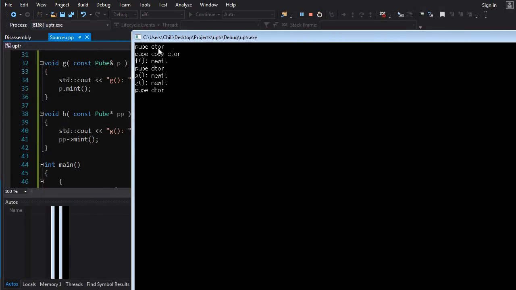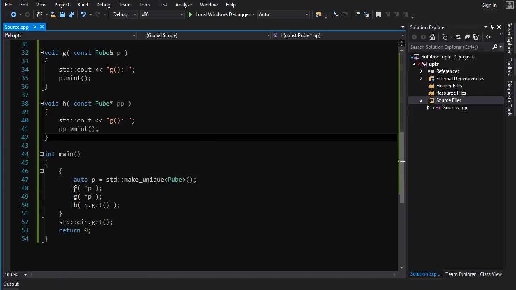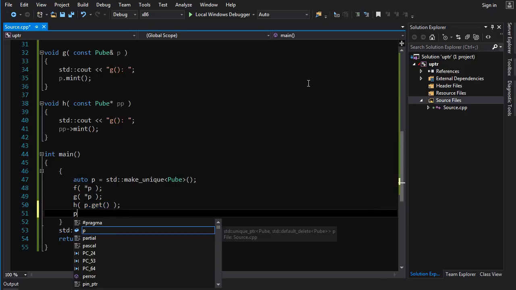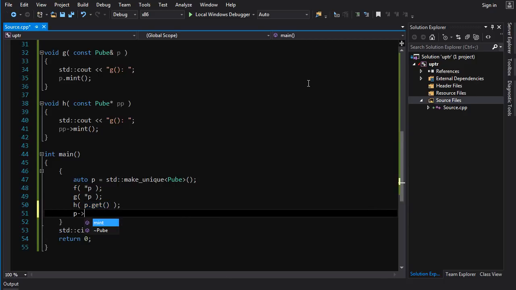And if you run this, we got the constructor, then we're passing in by value, so it does a copy, calls member function, and then it destroys the copy, and then here we're just calling member function, and then we destroy the original pube. So everything is fine there. Not too different from a normal pointer except for the .get part. You can also dereference and access members directly, just like a normal pointer with the pointer to operator.